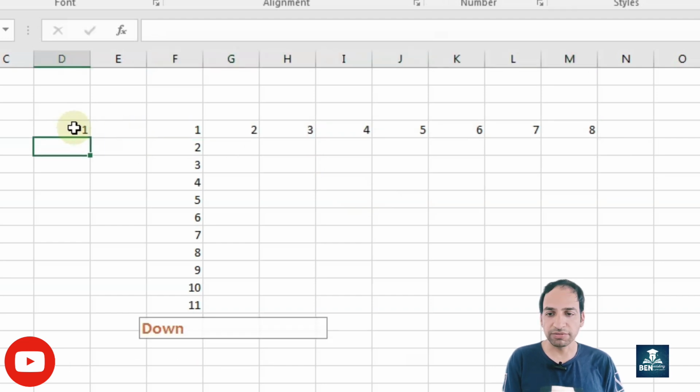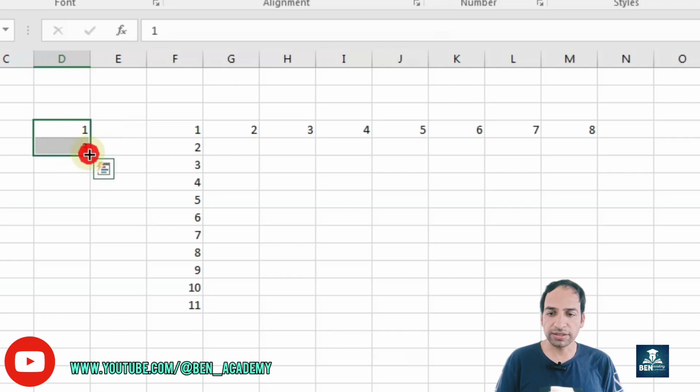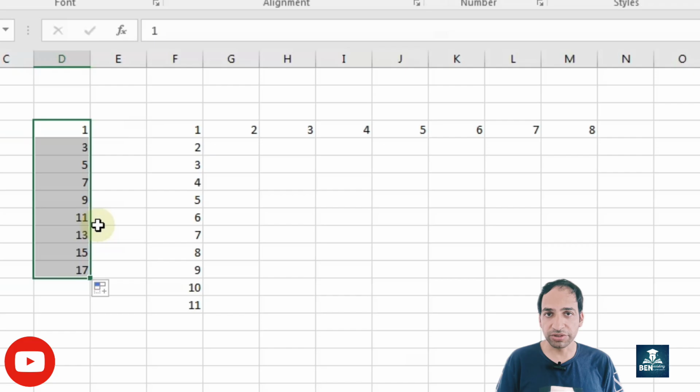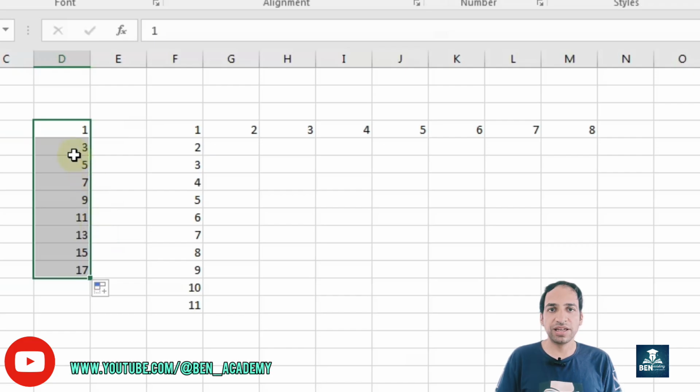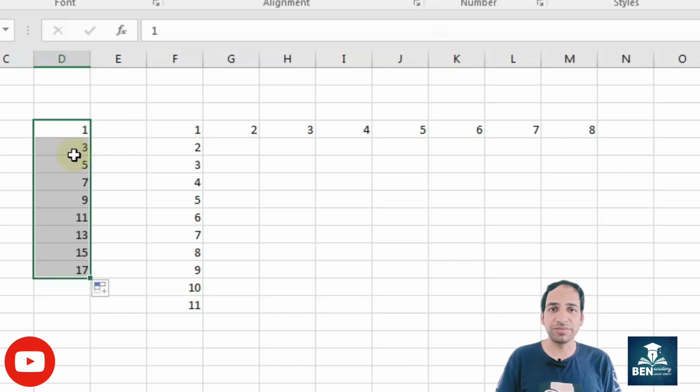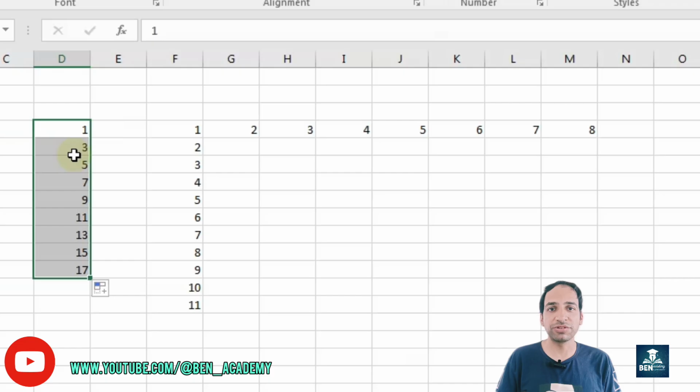For example, if I write 1 and then 3, and again use the fill handle from the right corner, you can see that it's filled by odd numbers instead of all the numbers one by one, because the pattern was like this. Excel can recognize the pattern and extend it for us, and this is incredibly useful for serial numbers, for IDs, for rankings, for lists, and many repetitive tasks.